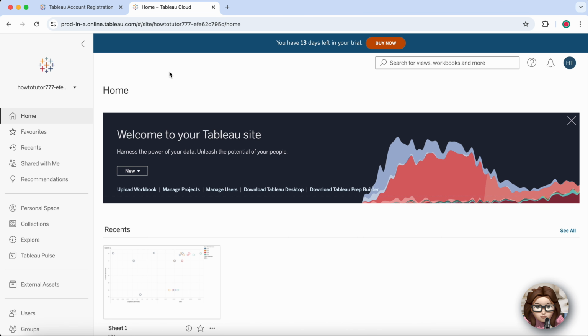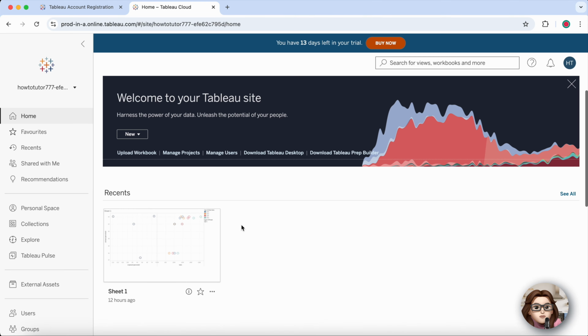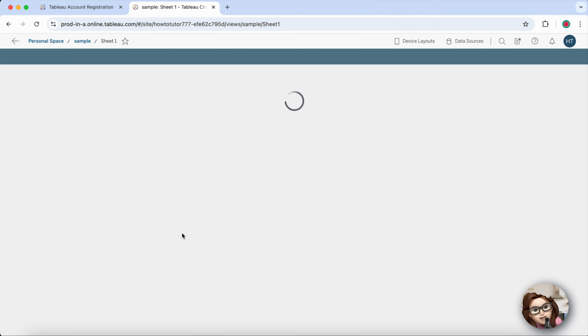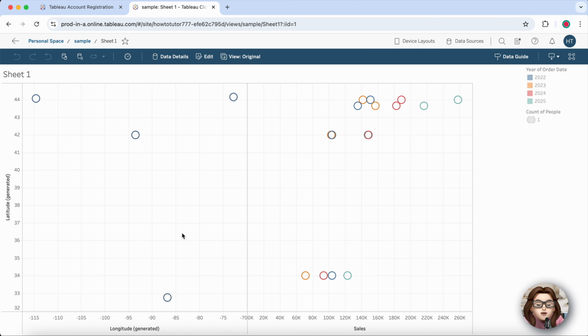Start by opening your browser and visiting the Tableau website. Log into your account or create one if you're new. Once you're in, open your existing workbook or create a sample one if you're just getting started. This will give you a space to practice.